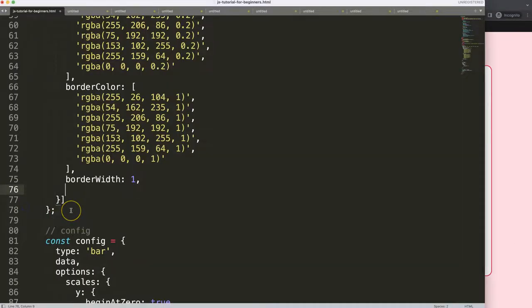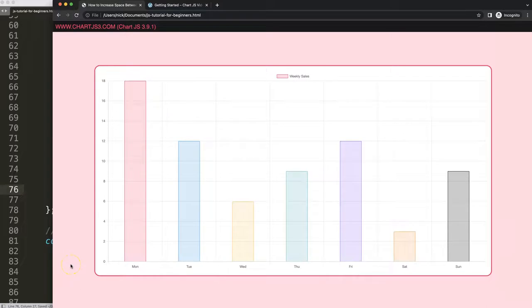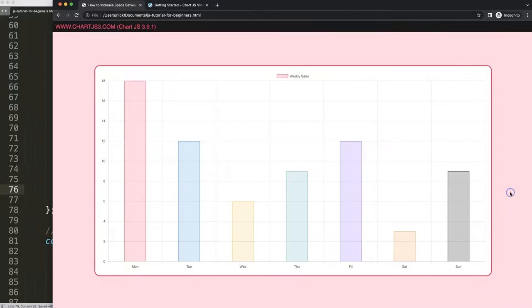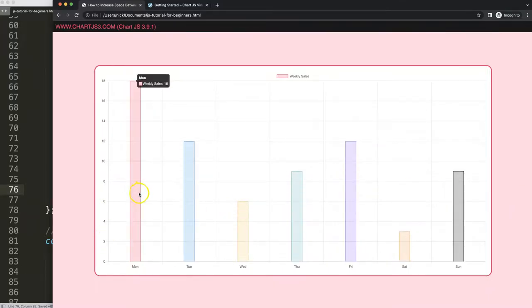So how do we do this? We're going to say here bar percentage. Instead of the default of 0.9, let's make this 0.5. If I save this, as you can see, as we refresh, the bar becomes more narrow. Let's make it extremely narrow and thin. For doing that, I'm going to say 0.25. And then we have this very narrow item.